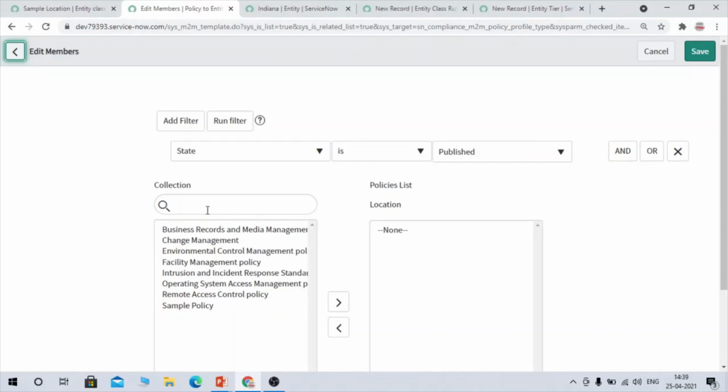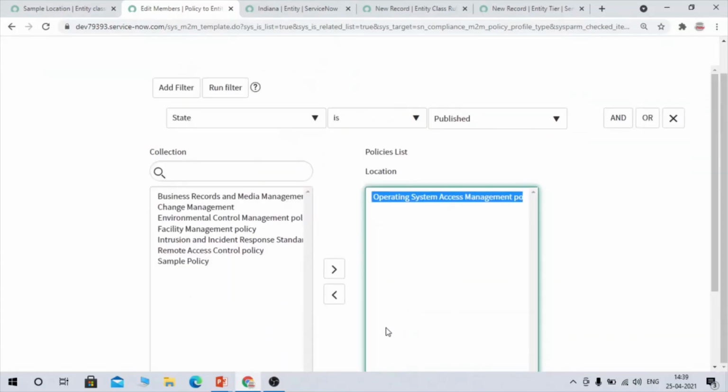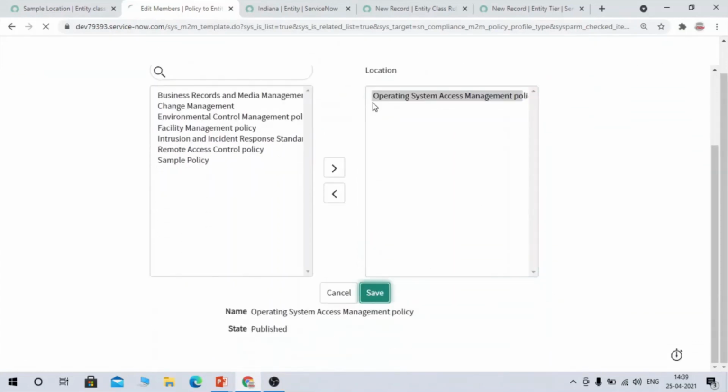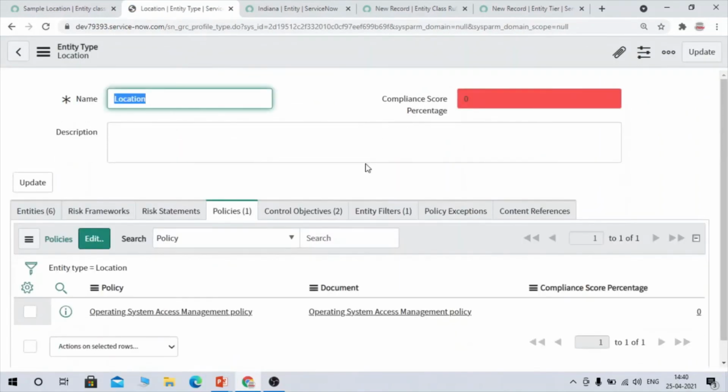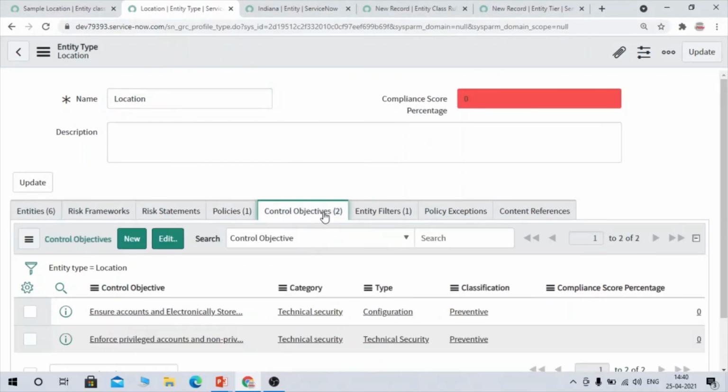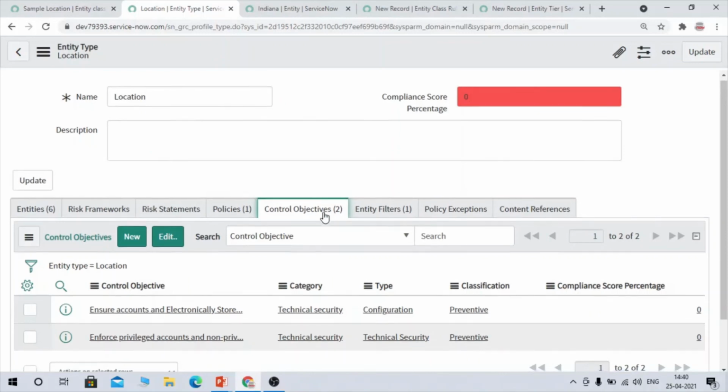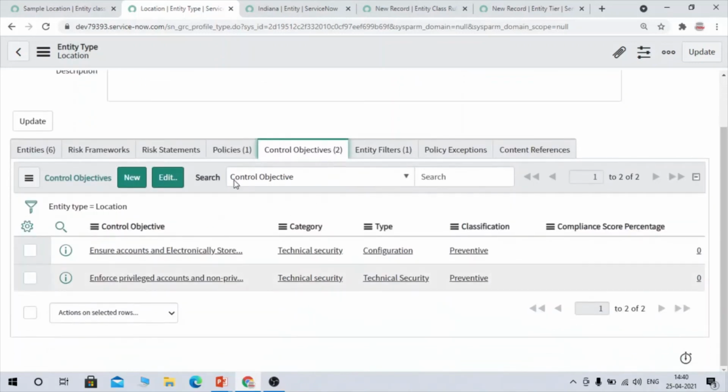Okay. So here let's add any policy. You can add it here, but it has to be added as per your requirement and as per your expectation. So I am adding this one for demo purposes and saving it. So only a published policy should be added here. Okay. So once we have added this policy, you could see our control objectives have been automatically created. So these were the two matching control objectives for this policy as per entity type. So this has been automatically created.